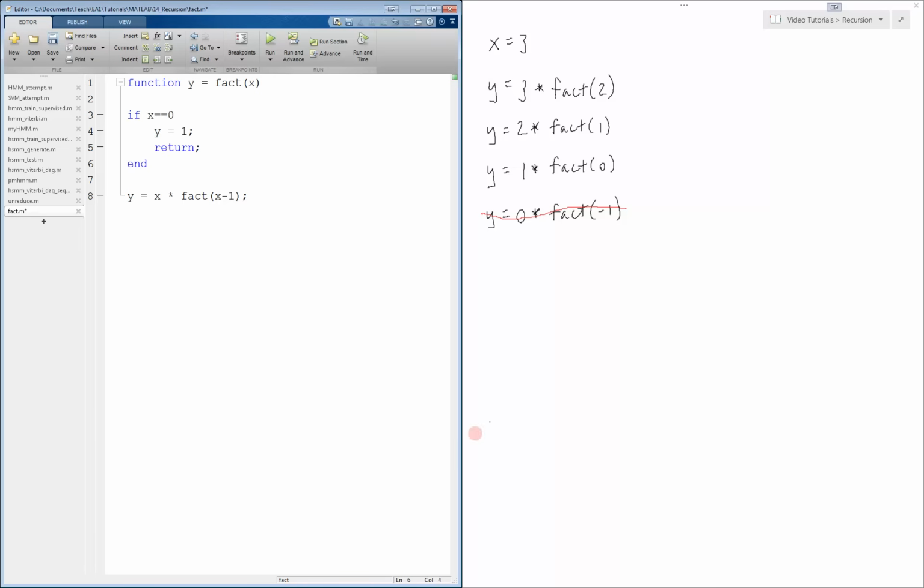At the next step, we see that y is now equal to, when we're coming back, y is equal to 1 times, well, this call right here, when x is equal to 0, returns y is equal to 1. Therefore, from here, we get that fact of 0 is equal to 1, and we get y is equal to 1 times 1, which is 1. Then we go up to the next level, because we got a return value for fact of 1, and now we have that y is equal to 2 times 1, where we got the 1 from over here, and this is equal to 2.